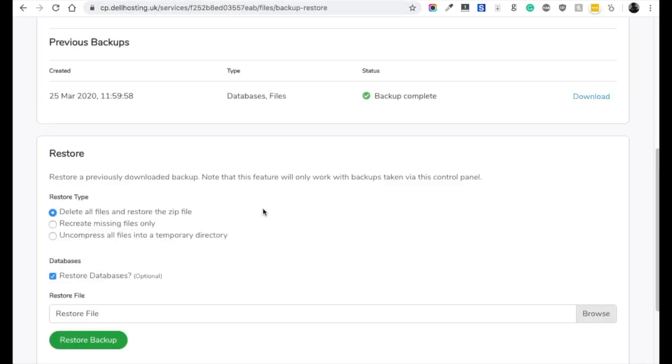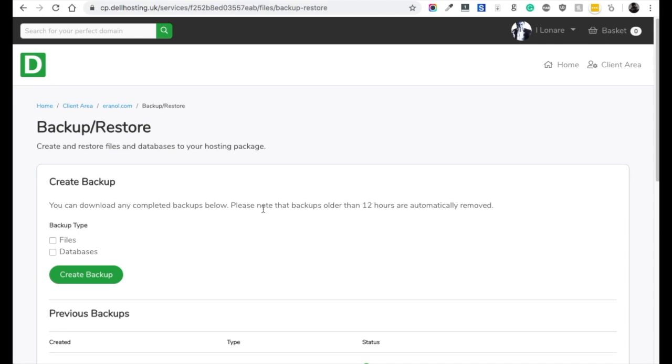So this is how you restore your WordPress website via your control panel.